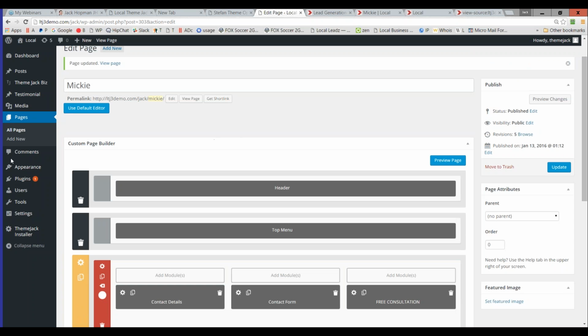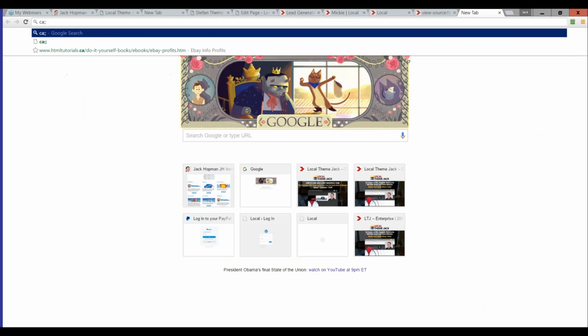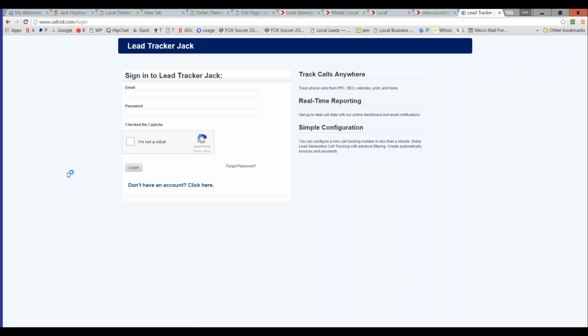So, where we are. What is the best way to implement call tracking of the current phone number on the site that matches the Google My Business phone number and the rest of the citations for the business? Are you aware of the call tracking platform, Call Tracker Jack? You just sign up here, you get a phone number, and you make sure that the phone number is on Google Place, on the business listing, everywhere.